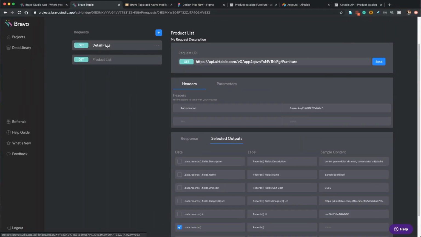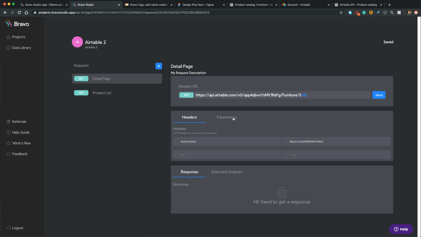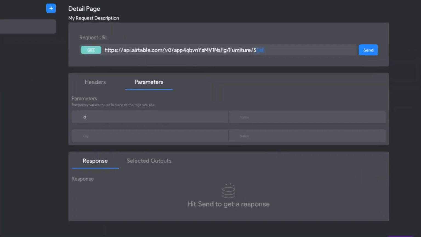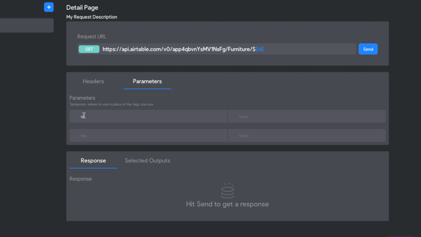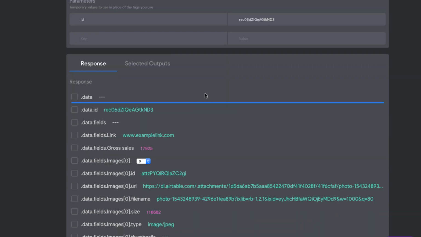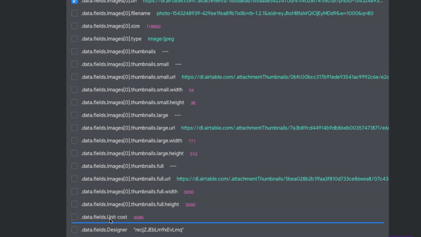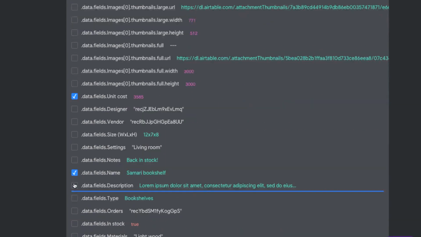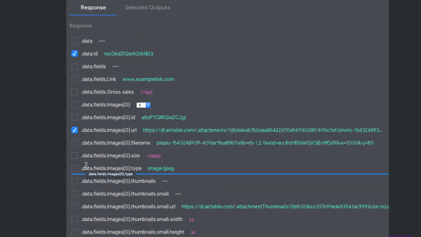Let's go to the detail page. And in the parameter, let's write ID here. Remember that it should not be capitalized. And for the value, I'm gonna paste the text that we just copied. Pretty good. And now let's send our request. There we go. We've got our responses. And this time we need the data ID. We need the images URL. We need the unit cost, the name, description, and that's all.